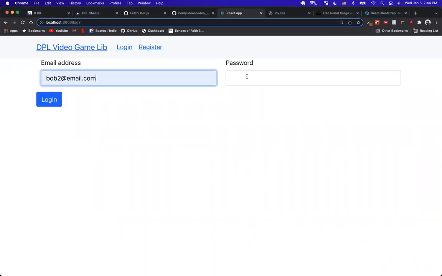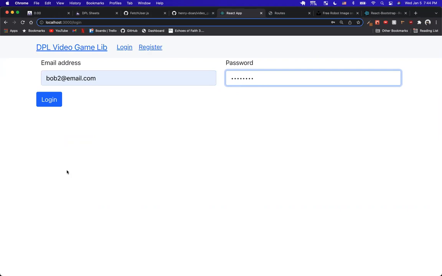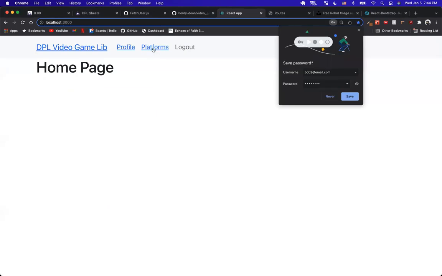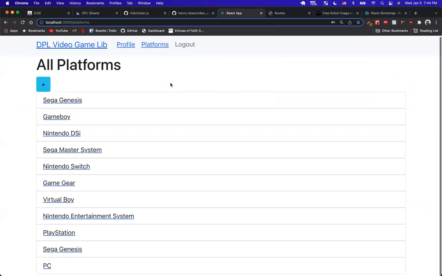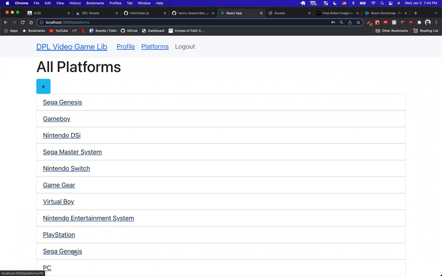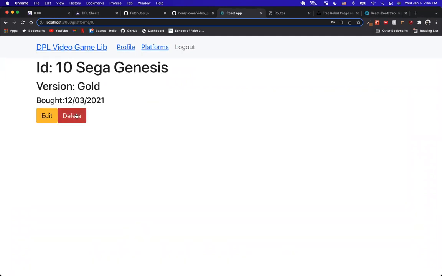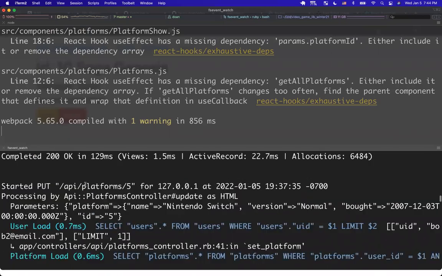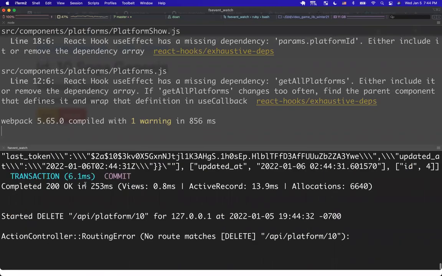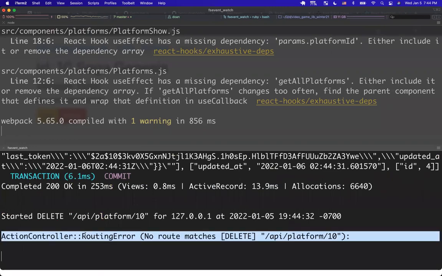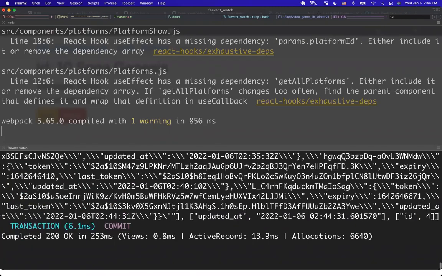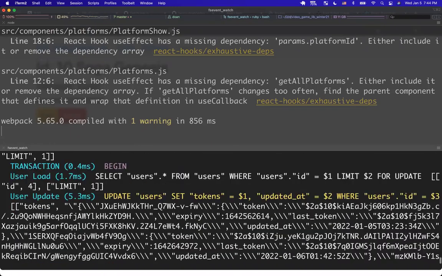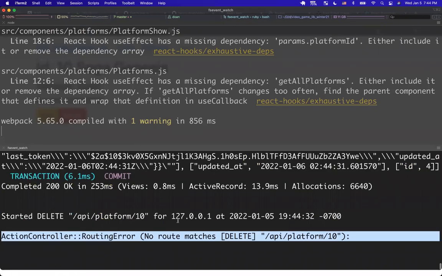Yeah, this oftentimes would kick you out because you're doing stuff to the auth here and there, but that's no biggie. So let's delete the Sega Genesis because I already have one. And let me see why that's hanging. So it looks like there is a routing error. I wonder if it deleted. So yeah, it looks like there's a routing error.